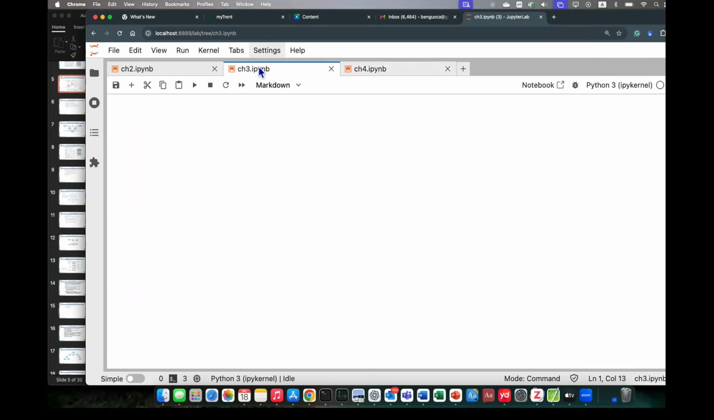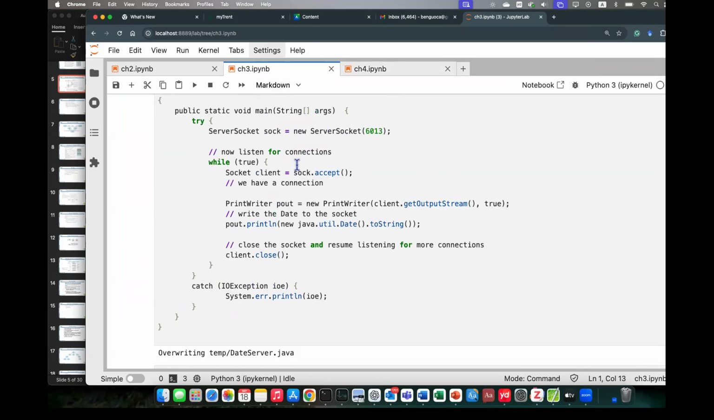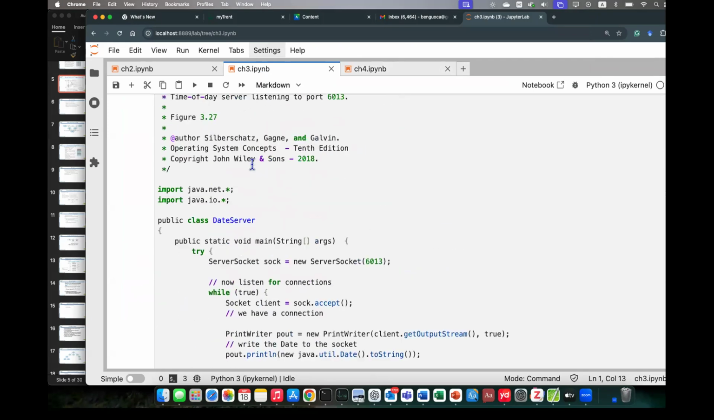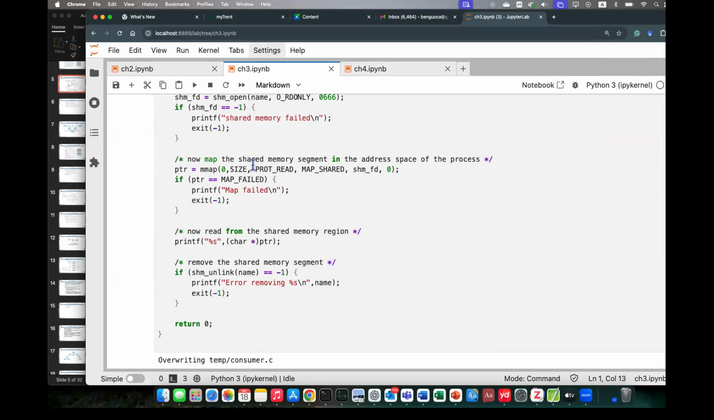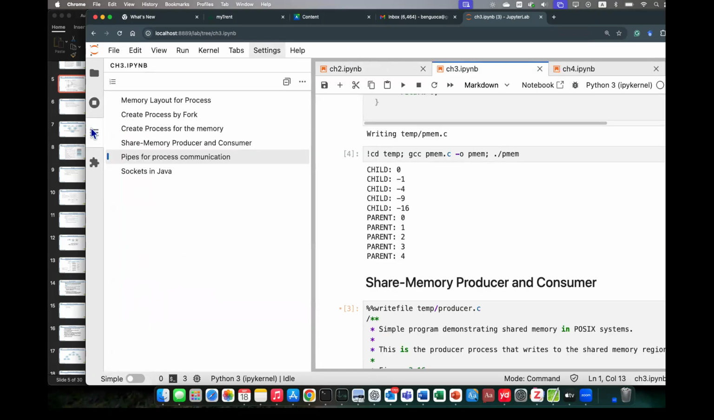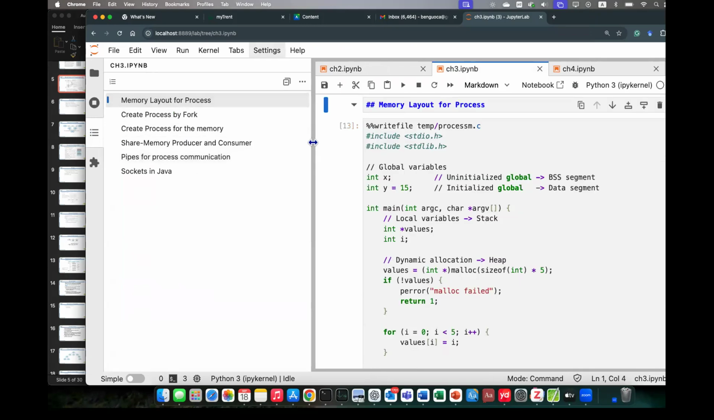Chapter. All my source code I already uploaded to the Blackboard. Chapter. Right? Memory layout. Okay.